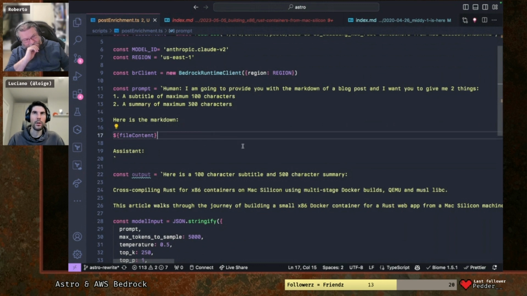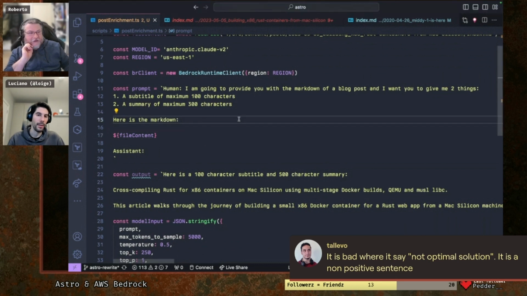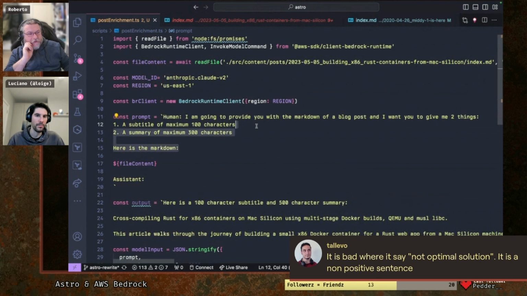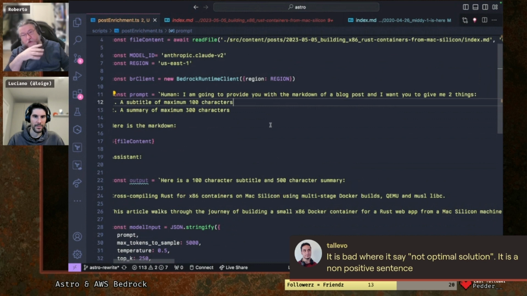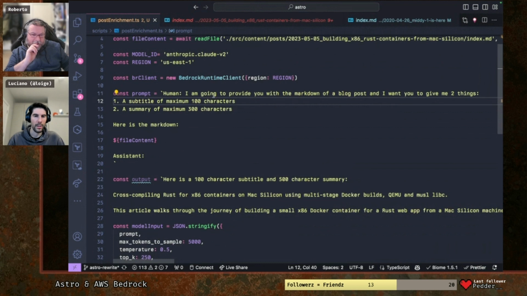Okay, so also we have a comment from Tommaso saying something like, it is bad where it says not an optimal solution. It is a non-positive sentence. Fair enough. I don't know if there might be ways to tweak the tone. You can add to the prompt, don't use negative sentences or non-positive sentences. Okay. I think we can also instruct it to give us the output in a specific way. For instance, we can probably generate JSON.